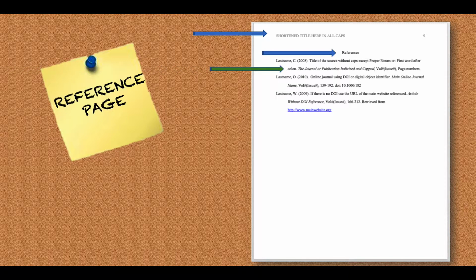The second line of every reference is indented. The second line, third line, and however many lines there are. The first line is not indented. The second and subsequent line of every reference is indented. Times New Roman, 12-point font, double spacing.